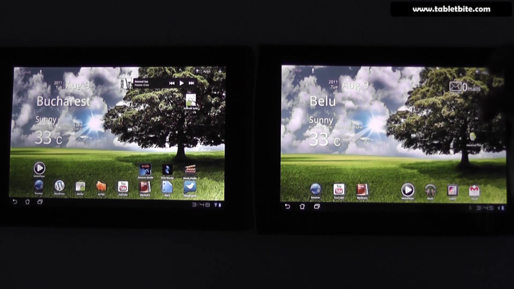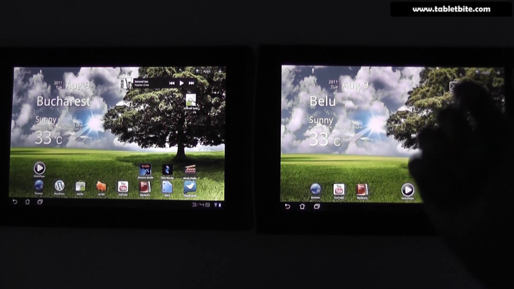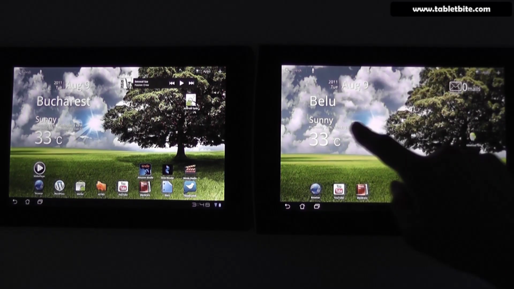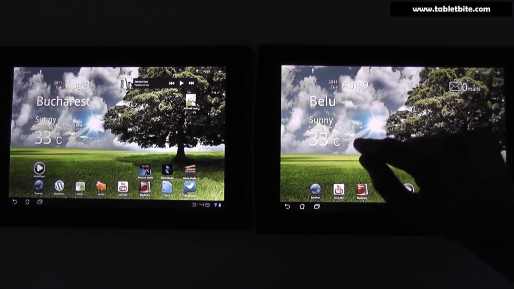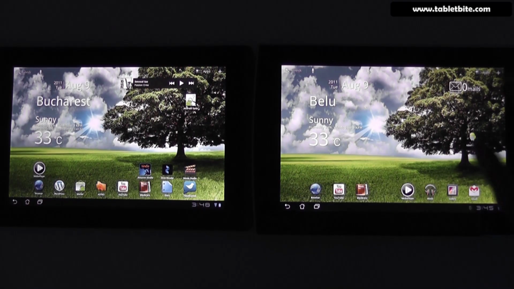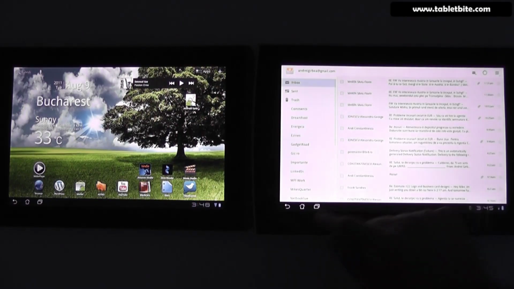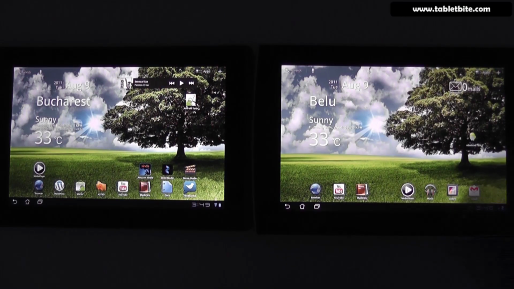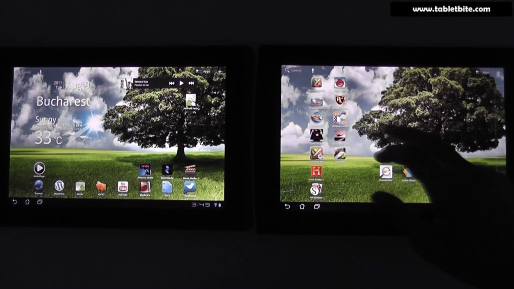Of course, in terms of applications, you get access to the Android market and pretty much all the applications available for Android tablets right now. Besides this, there are a couple of applications from Asus. You have these widgets, as you can see here. This one for weather, and the widget for location and date, and this one that takes you to email, automatically takes you to your email. So these are the standard applications offered by Asus.